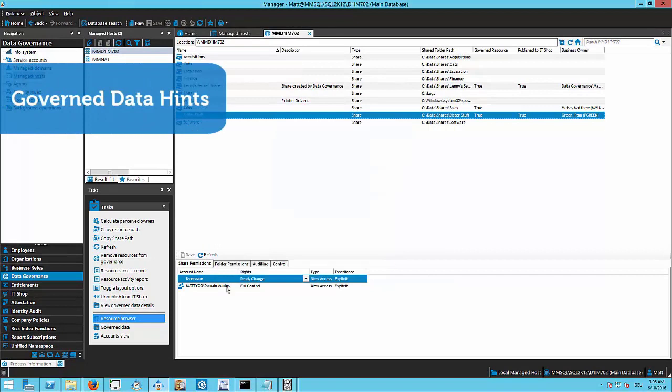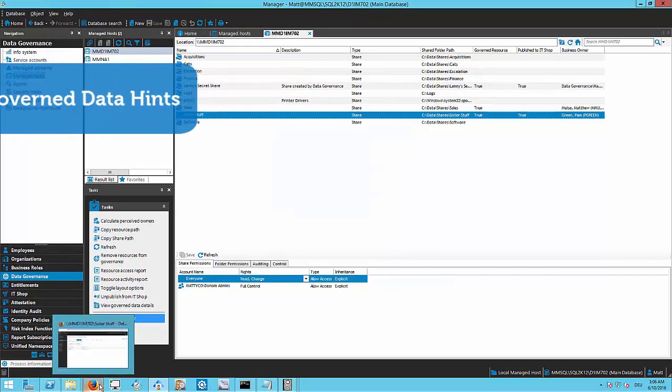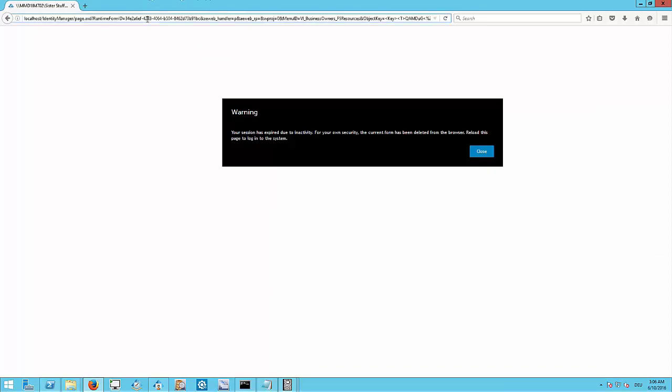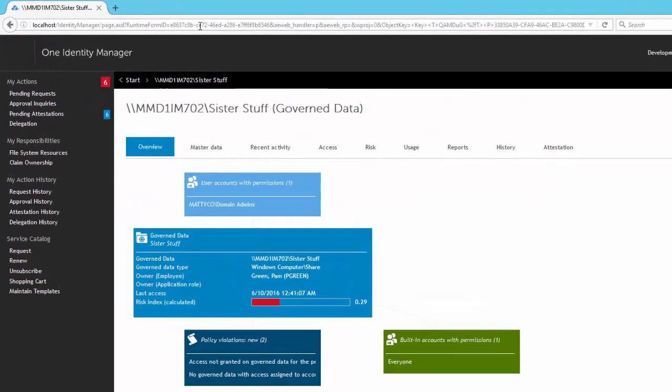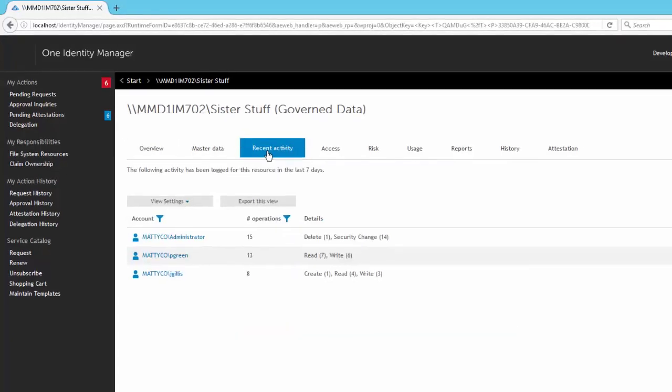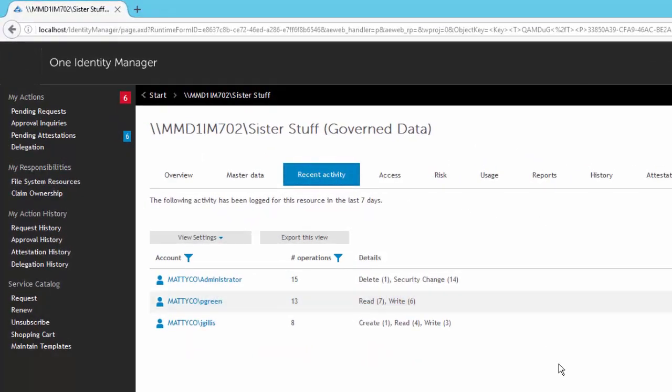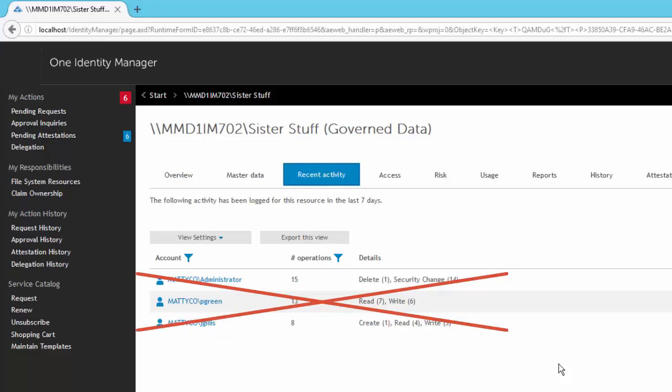The next thing that some people run into is with governed data. So let's log into the web portal, and I'm logged in as a business owner. Here I am focused on one of the resources that I own. We have this tab here, recent activity. Here it is right here. Recent activity will show, for your governed resource, an aggregated list of activities for, by default, the last 7 days. The first time you govern a resource, you'll find that sometimes that list is empty, and that list might stay empty for quite some time. The actual amount of time that it stays empty by default is 24 hours.